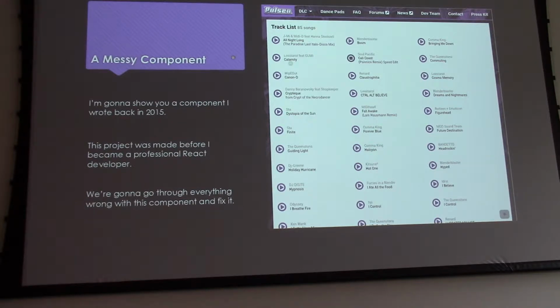Let's see if I can get my cursor. Yeah, so it's this thing up here. So that is the component. Seems pretty simple, right? Play, stop, some text, no big deal. But it's not, and that's where we're going to show how to make it clean.